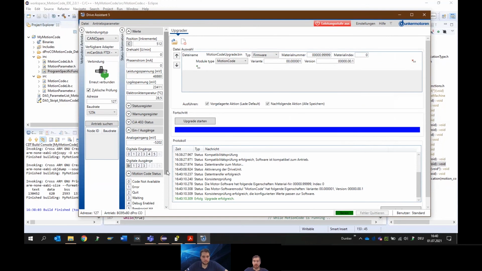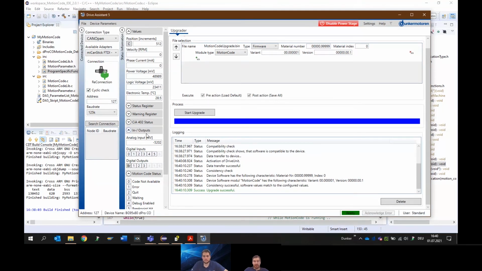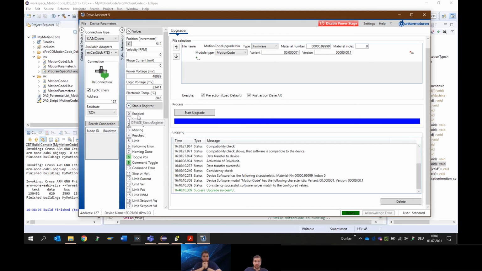As you see here, the upgrade was successful again. I will change to English again. And you see here the input was enabled before while upgrading, and it already did the positioning to 512, so now it's working correctly. And you see here now the digital input 0 is false and the power stage is disabled. We can check it again.